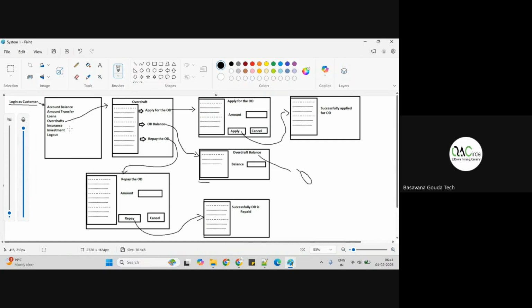After 1 month, login as a customer, click on OD and click on OD balance. How much should it display? 20,400. Very good, 20,400. Why not activation fees? Because it is not the first time we are applying the overdraft. This is the second time you're applying. The activation fee is applicable only for the first time. So it's working fine.